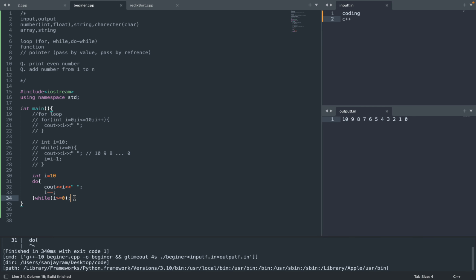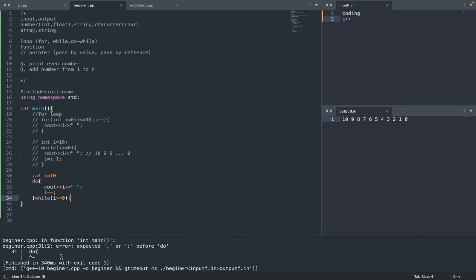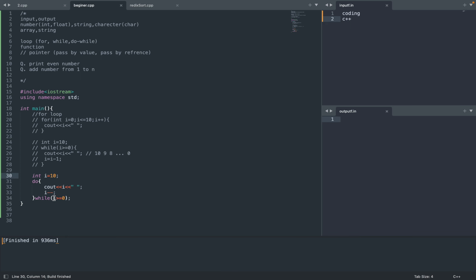Then we can see here some error. We forgot the semicolon here, that's why it gives the error, you can see. So now we are running it, and you can see printed here 10, 9, 8 till 0. So this is the do while loop.